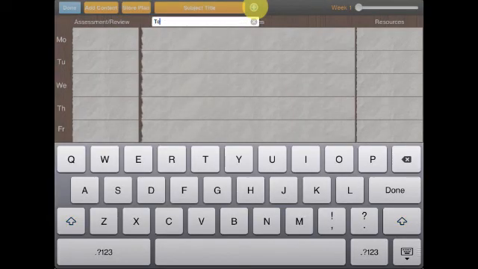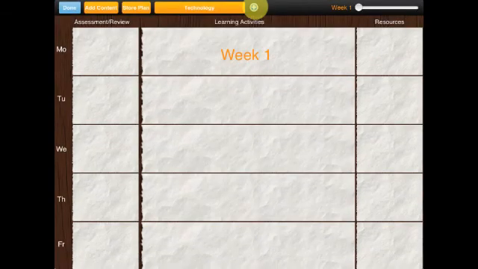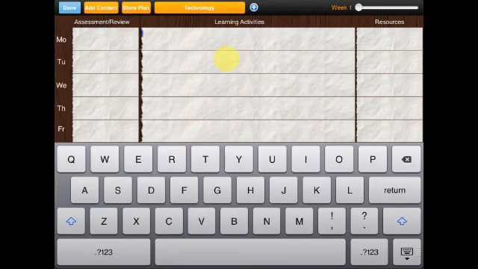This one is going to be called technology. I'm simply going to show you how it works. So we have here the assessment review. You may have noticed at the start that we can change what they say. So we can change assessment review, we can change learning activities, we can change resources. If you have something else you want to call them, then go right ahead. I'm just going to show you briefly how this works.